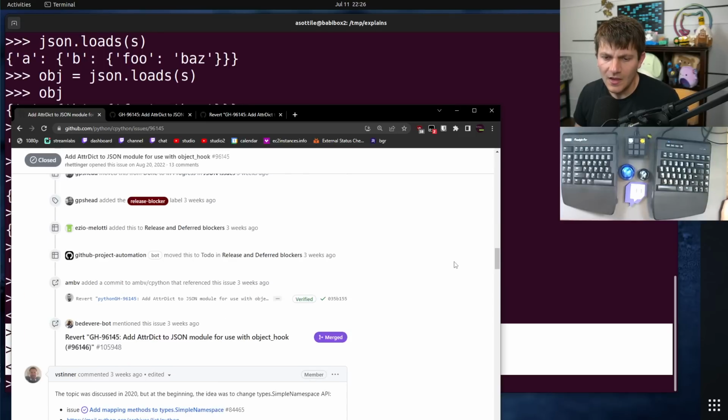But I think the main consensus from almost all of the core devs on this was that we shouldn't be adding something like this to the standard library without further conversation on this. The phrase that I like to use for this, and it wasn't actually specified here, is that no is temporary, but yes is forever.